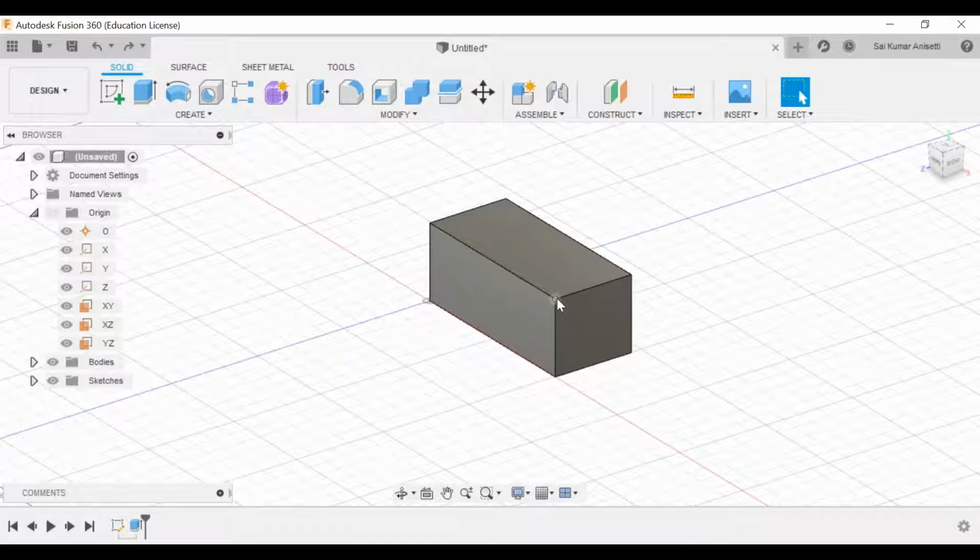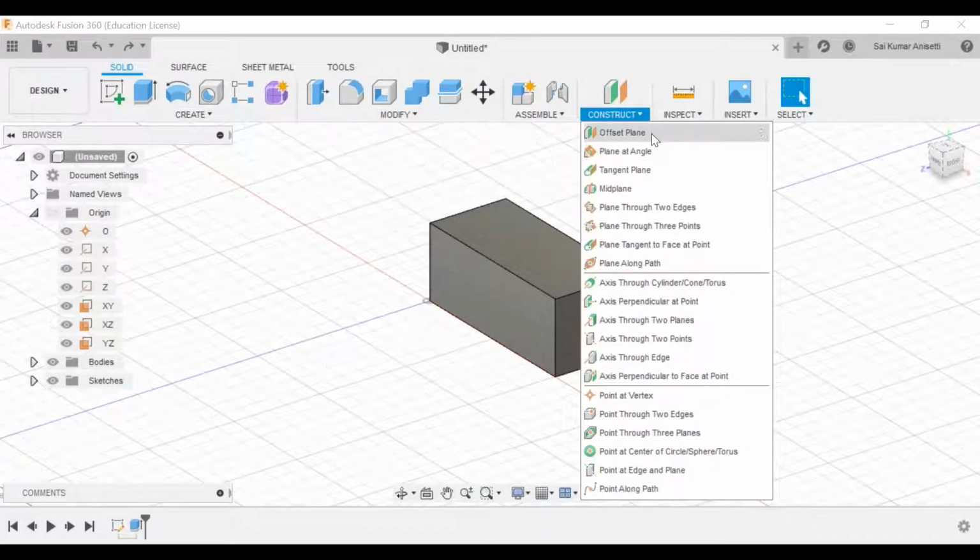If I need to do any operations exactly on this corner, I need to create a point. If I need to revolve along this line, along this edge, I can draw an axis along this edge. So wherever you want, you can give an axis, planes and points. Let us see what those options are.